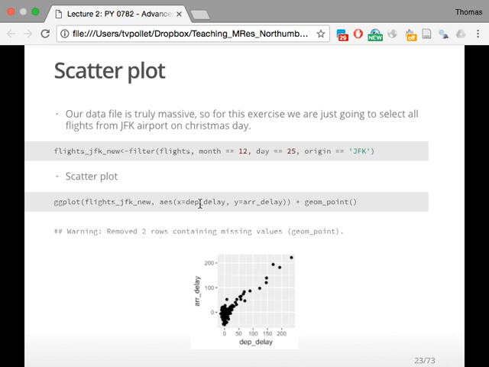So if you do a scatter plot with ggplot, you use the ggplot command. It has to have the data frame, which I've just made, and then aes is the aesthetics. This tells it what should be on the x-axis and what should be on the y-axis. So here I've plotted departure delay and arrival delay. And I then tell it what type of graph I want via this geom_point type of command.